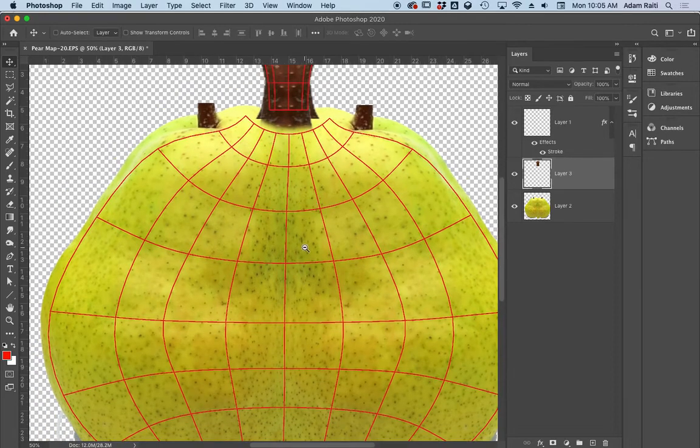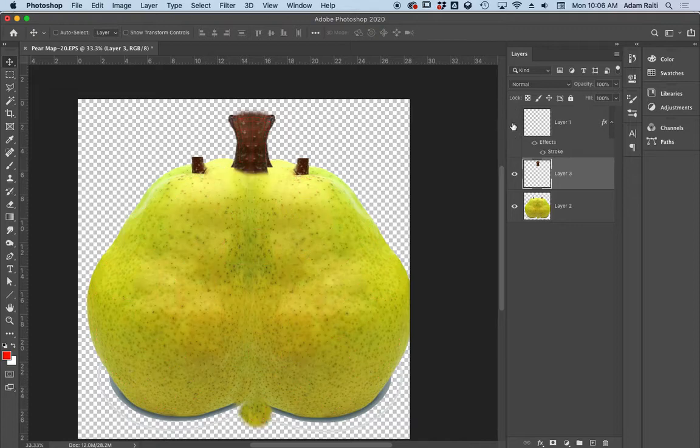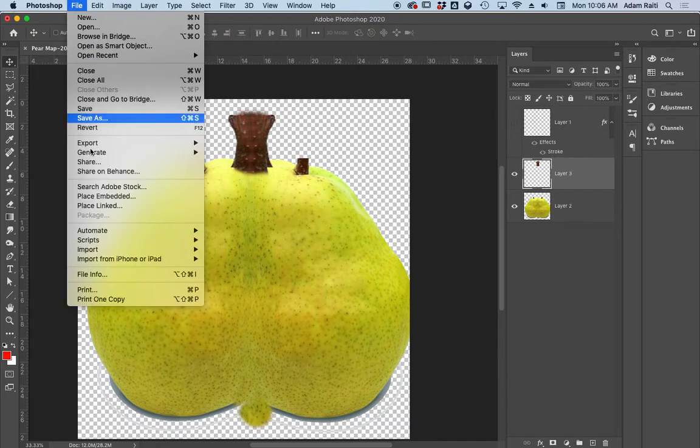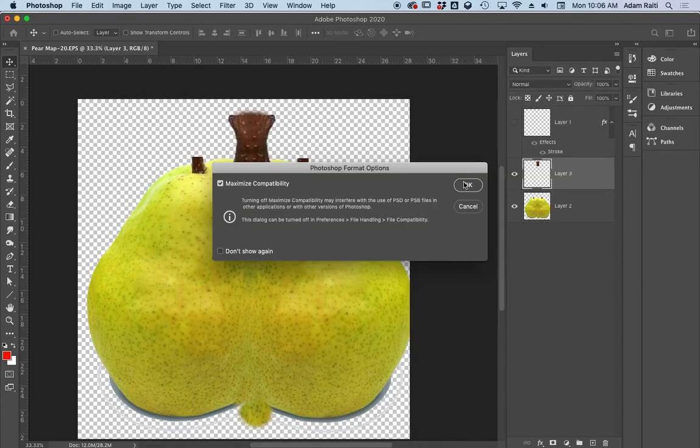All right, now we just have to save this and bring it into Modo as we texture it on. We don't want the lines. So I'm going to turn the lines off. I'm going to go File, Save As. I usually save this as the map first. So let's do that. This is going to be my Pear map. I'm just going to leave that here. Pear map 20. Hit Save.